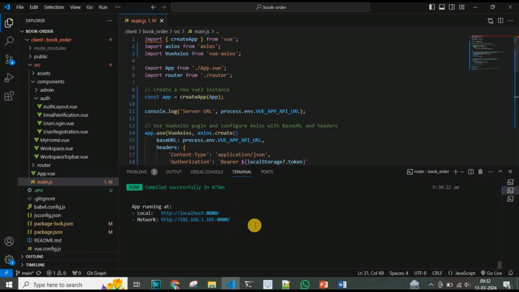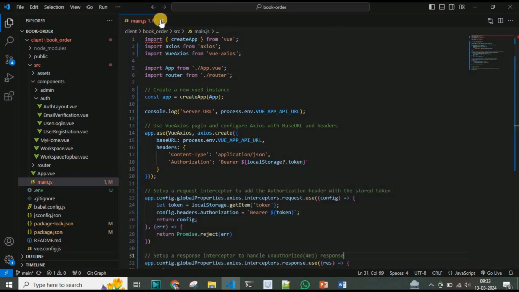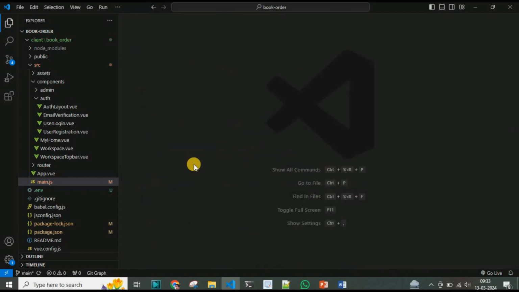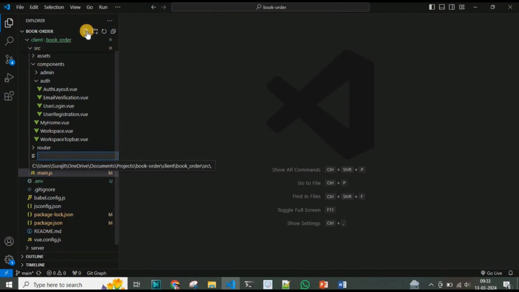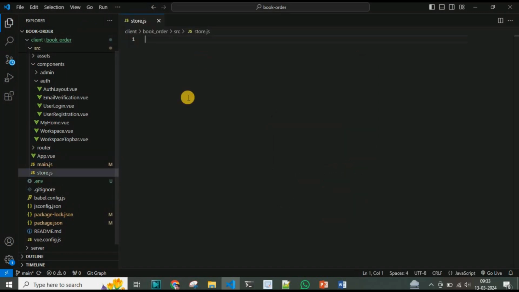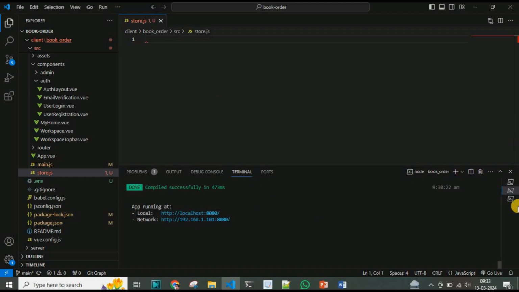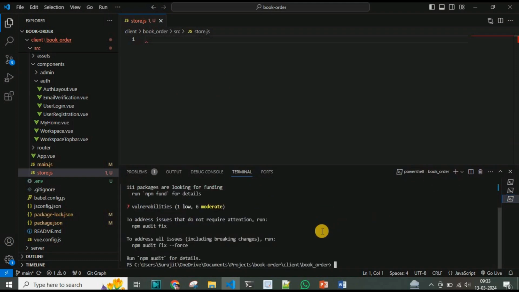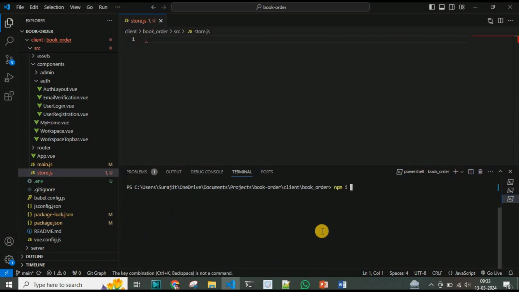Let me check the log once. We don't have any error. So next I will add the Vuex state management. For this I will create a file store.js. And for the state management, I need the Vuex state management library. It helps manage the state of the application in a centralized and predictable manner. So first I will install Vuex. The command is npm i vuex.